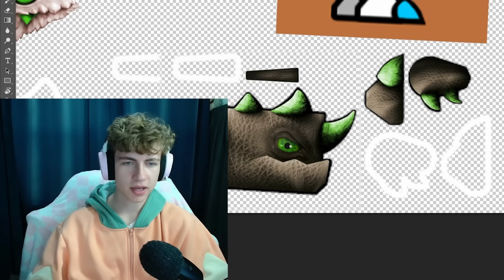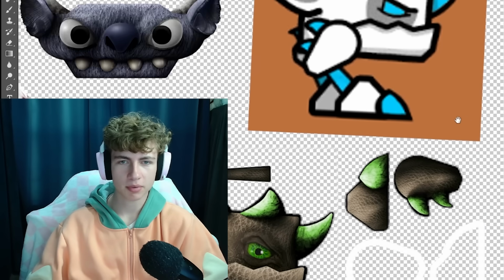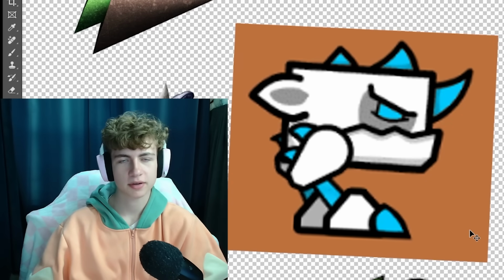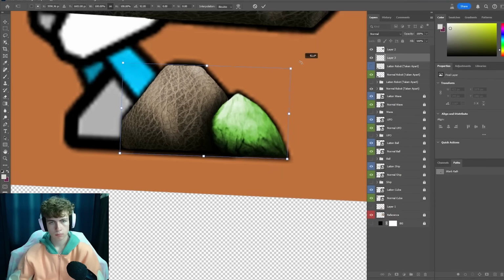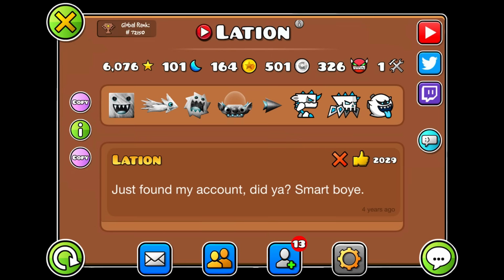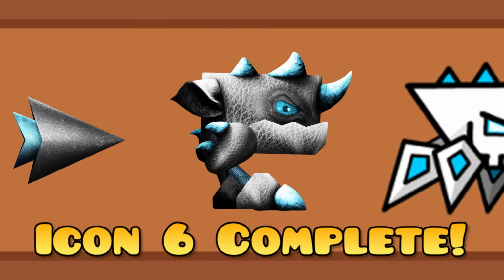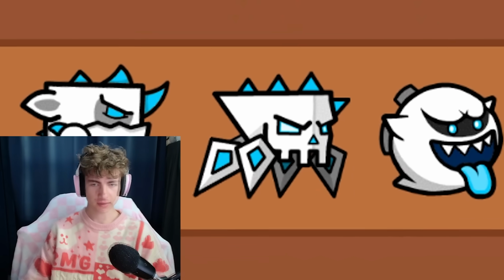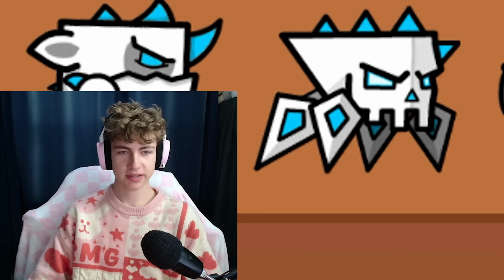Alright, I've made all those appendages, and before I recolor them, I'm gonna put them all into this form to see how they turned out. And I think that looks pretty cool. Time for these last two icons. These might be some of the coolest ones, so I'm excited to see how they turn out.